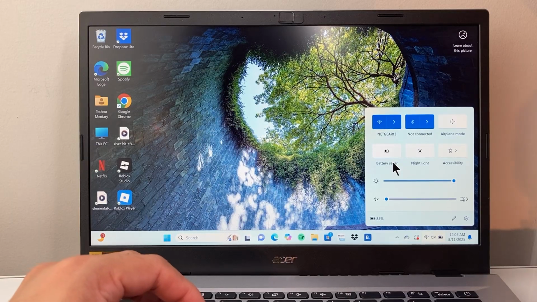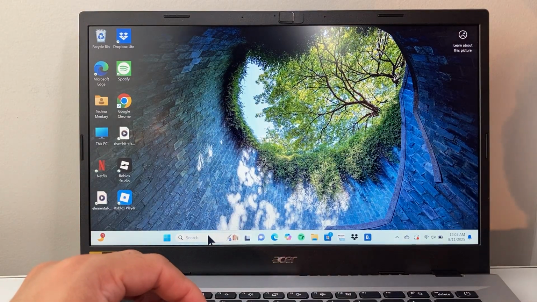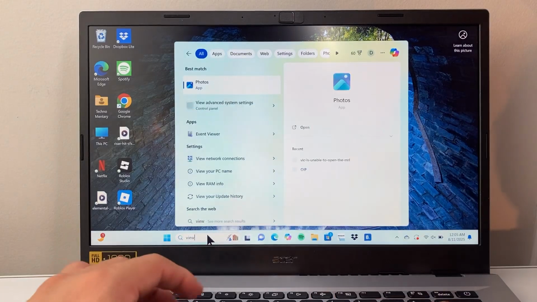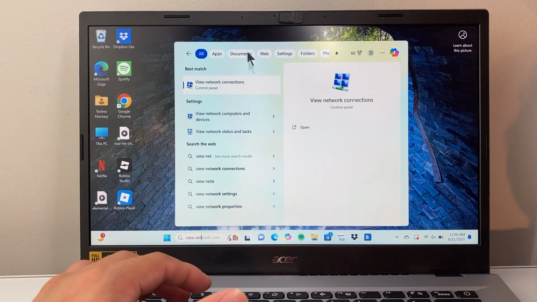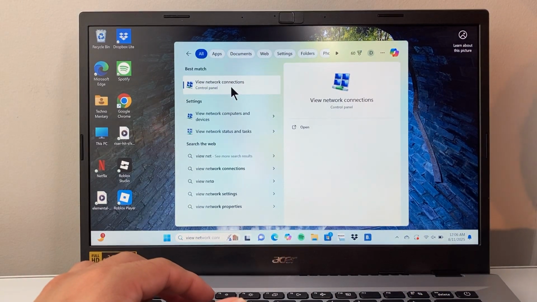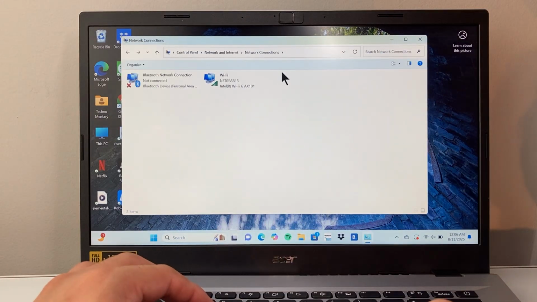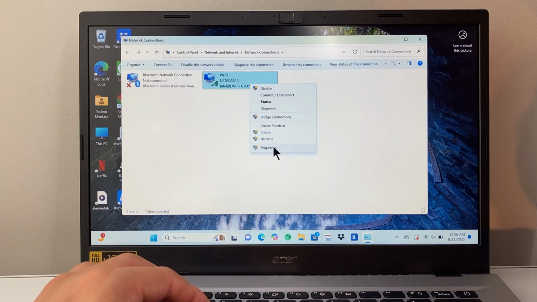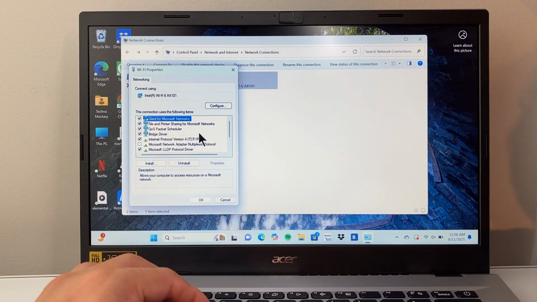After you have done that, the next thing is to go into search and search for view network connections, which is in the Control Panel if you don't see it when you search. From there, you can see your Wi-Fi. Right click and then click on Properties. In the properties, go to where it says Internet Protocol Version, click on it, and then click on Properties.